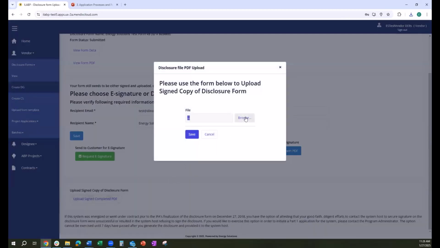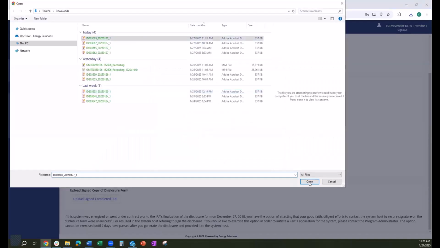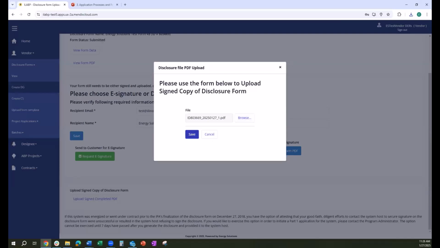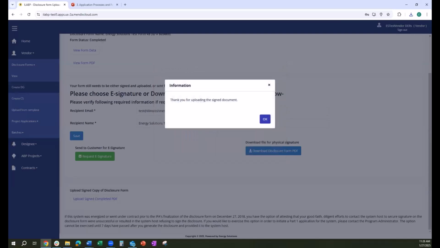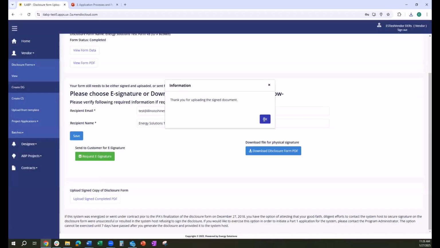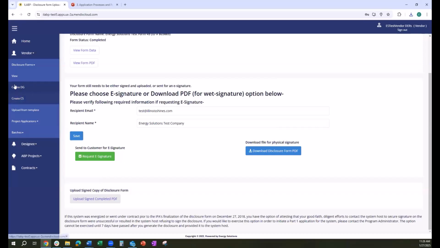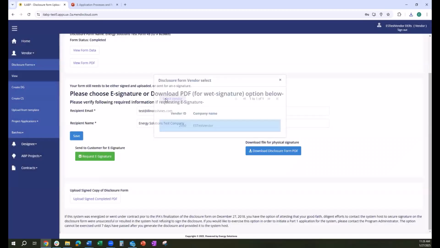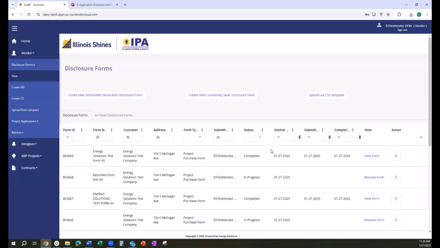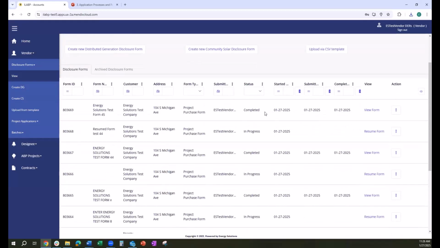You would select the signed form from its saved location by browsing and then selecting Save. You will then receive the confirmation that the signed document has been uploaded, which you can select OK. The disclosure form process is now complete. To view the form, you can select View from the disclosure form menu and select the appropriate vendor. And this will bring us to the disclosure form dashboard where we can now view the form status as completed.